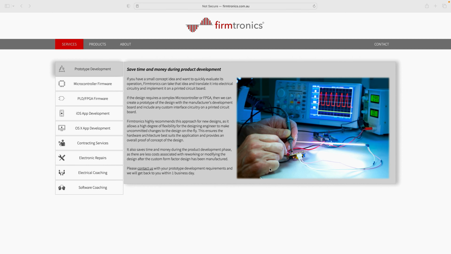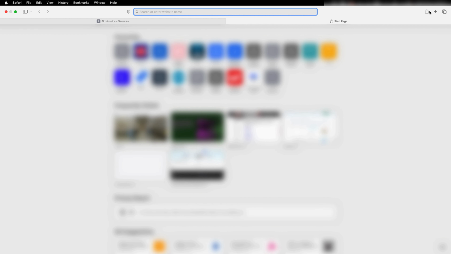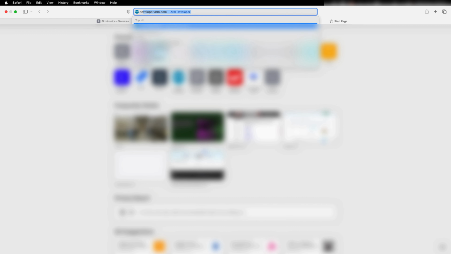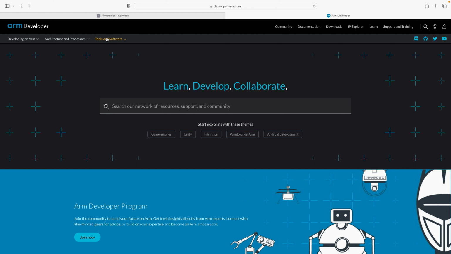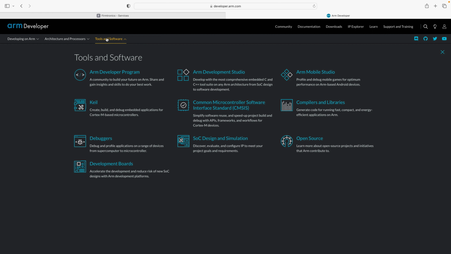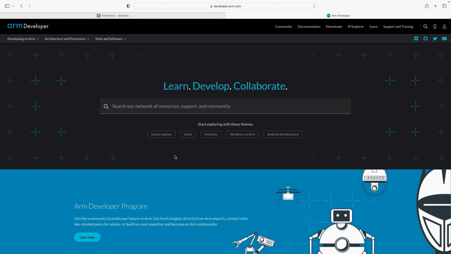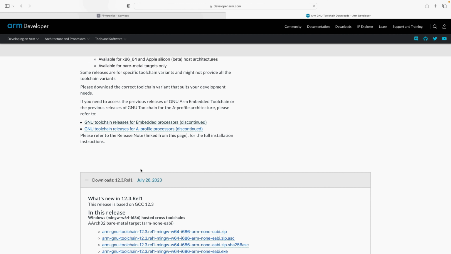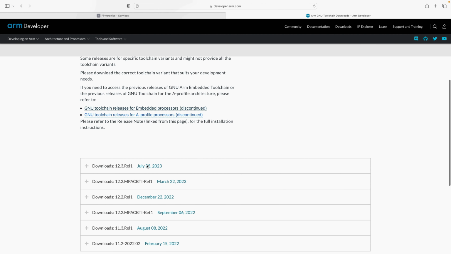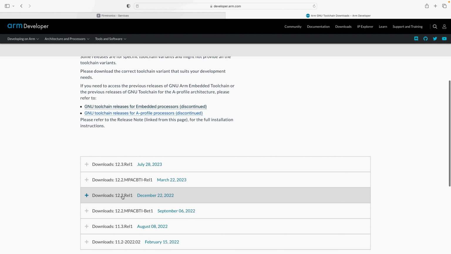Okay, we're going to download the ARM GNU Toolchain, and to do that we're going to open up a new tab and type in developer.arm.com. Then we're going to go to Tools and Software, close this preview pane and scroll down to ARM GNU Toolchain Downloads. Okay, the version that I've tested this tutorial on is the December 22 12.2.